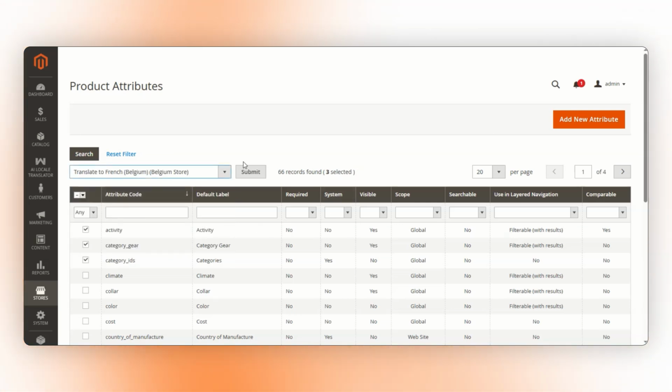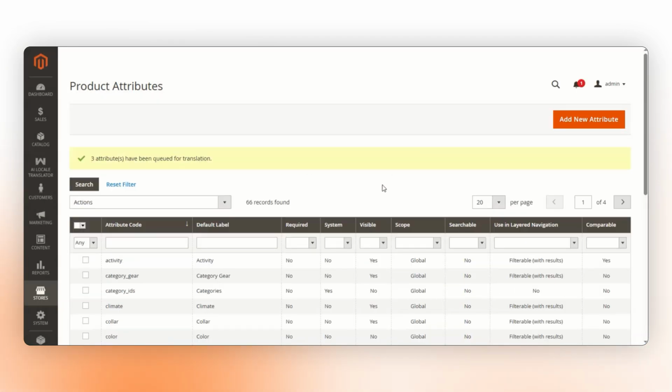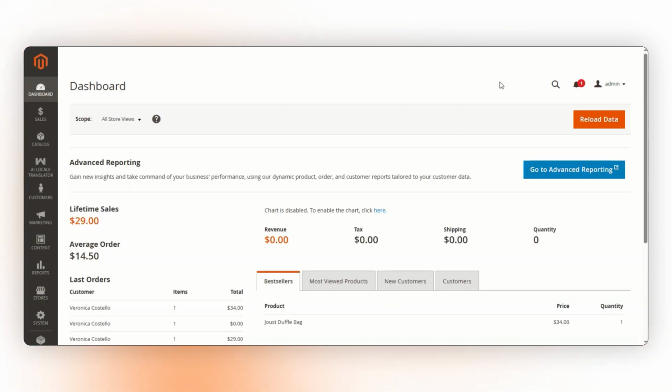In this case, I'm selecting Translate to French. Click Translate to French, then click the Submit button, and finally click OK. A success message will appear stating that 3 attributes have been queued for translation. These are all the types of content that you can translate from the Magento admin panel using this module. We just created a translation for the AI Locale Translator module in French.